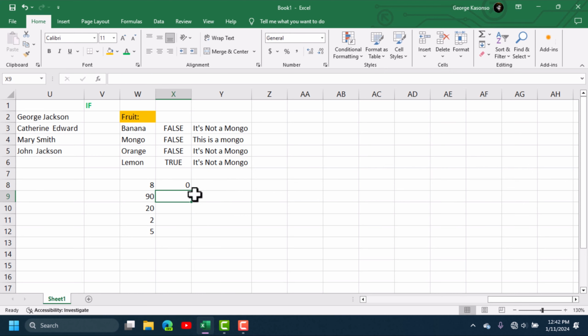Then we press enter. Here we're returning 0 because this number is less than 15. But when we drag this down, you're going to see that we're getting a 90. Where is this coming from? This is multiplying by 10. This is why we're getting a 90 here. For this one, you're also going to get 200 because this is multiplying by 10. And just like that, you'll get zeros because these are less than 15.